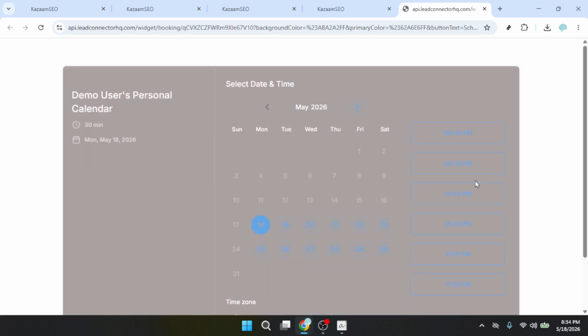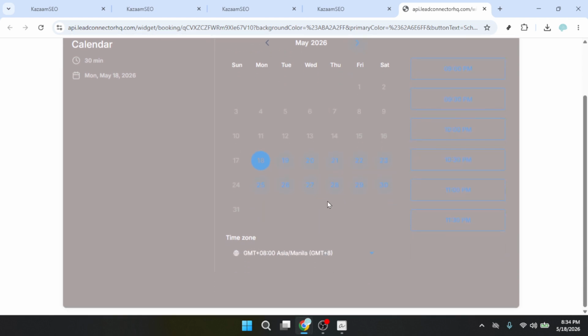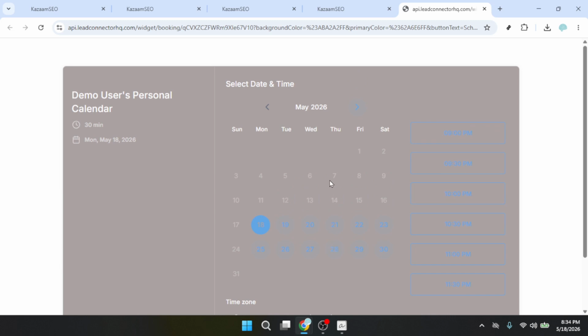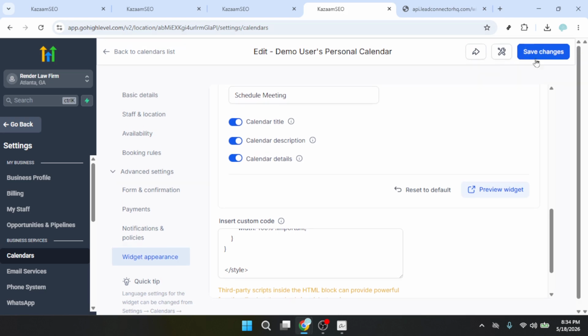Use this live preview to check states such as hover, selected dates, and disabled times, and verify that links and buttons are legible against your background. When everything is dialed in, save your changes using the button in the top right corner. Changes aren't applied until you save, so this final click is essential, especially if you've adjusted brand colors or added custom code. That's the full process.